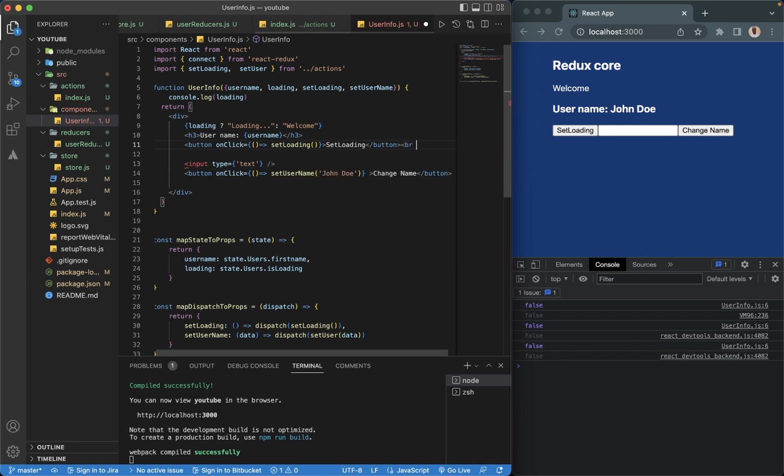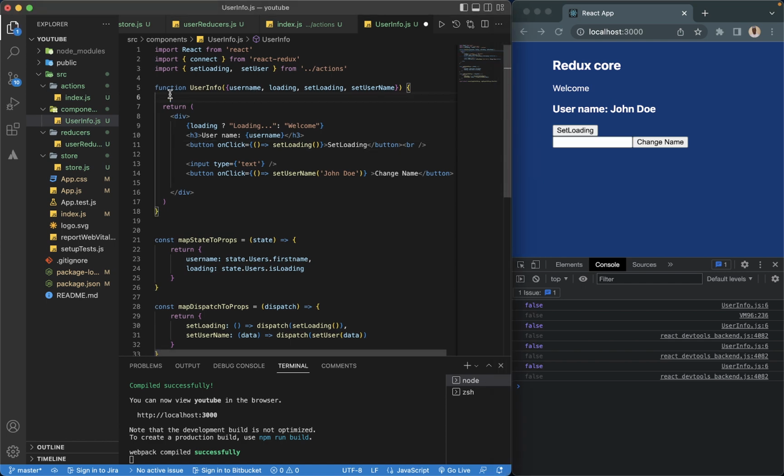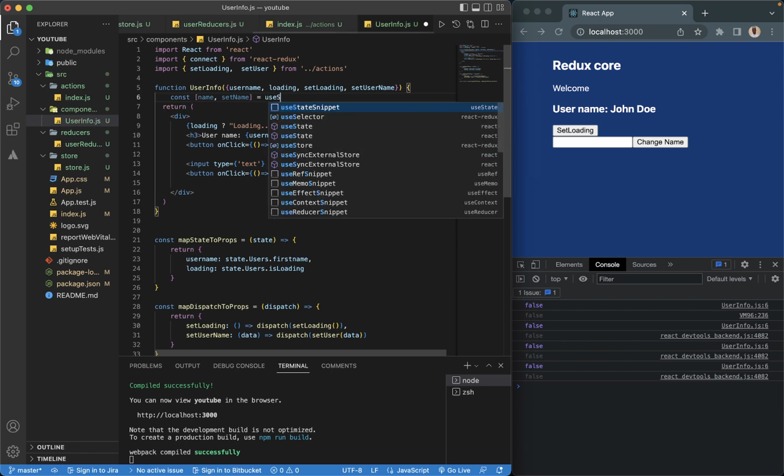Oops. Let me create a new line here. So any name you pass in, any name here, it will change based on that name here. Okay, let me create our state, useState, so that we can store the name as name and setName.